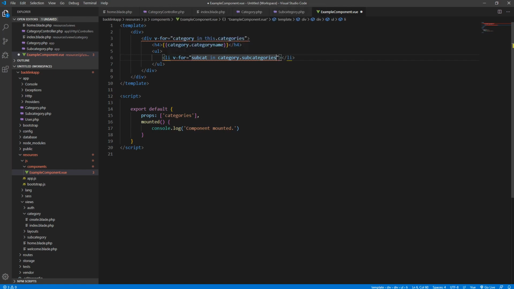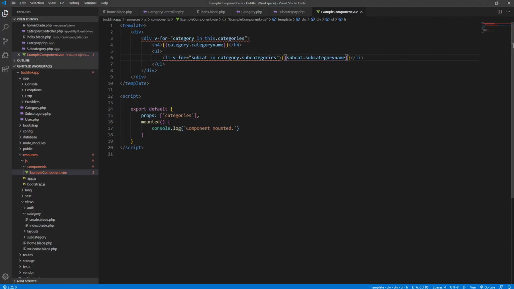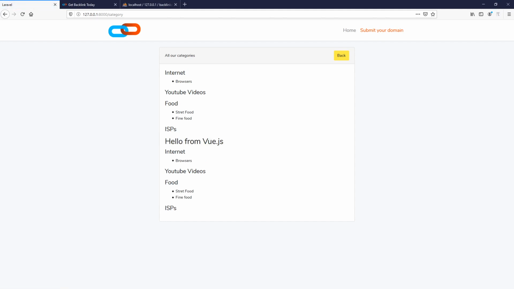Okay, so if the category has subcategories, then we want to loop through them and name each one subcat and display the name of the subcat. So we need to use these curly braces again and display the name. So subcat dot name. Okay, let's save it. Hit refresh, and sure enough we get exactly the same, but this is from Vue.js. Okay, so it's more separated. You can see this is the Vue.js and this is the Laravel blade.